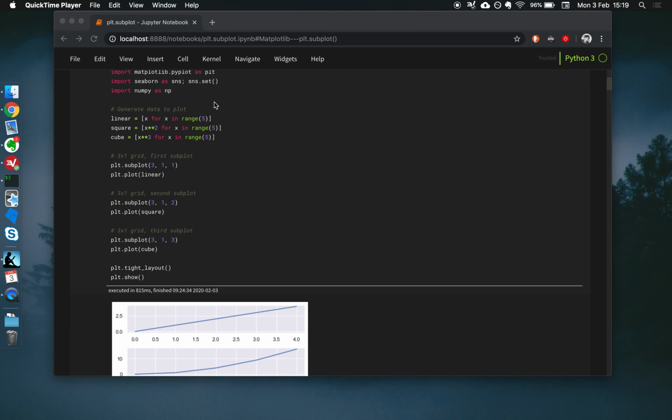First off, going to generate some data. So the linear data, all of this using list comprehension. So x for x in range(5). That's the numbers 0, 1, 2, 3, and 4. Square, x squared for x in range(5). So that's 0 squared, 1 squared, and so on. Cube, x cubed for x in range(5). Again, 0 cubed, 1 cubed, 2 cubed, etc.